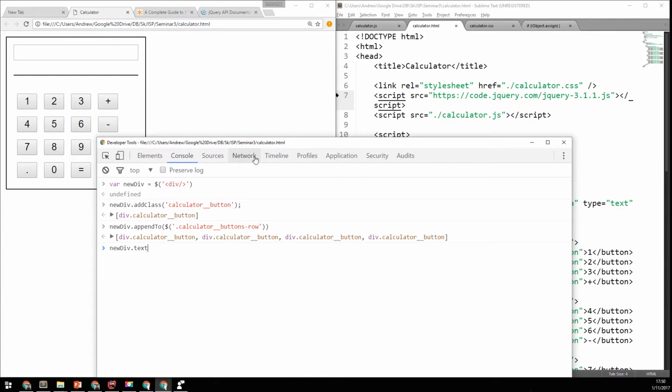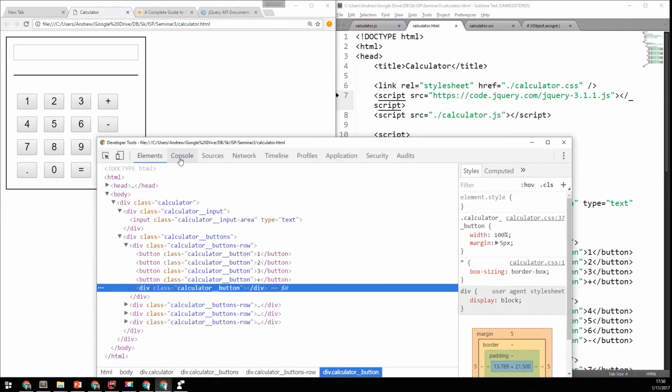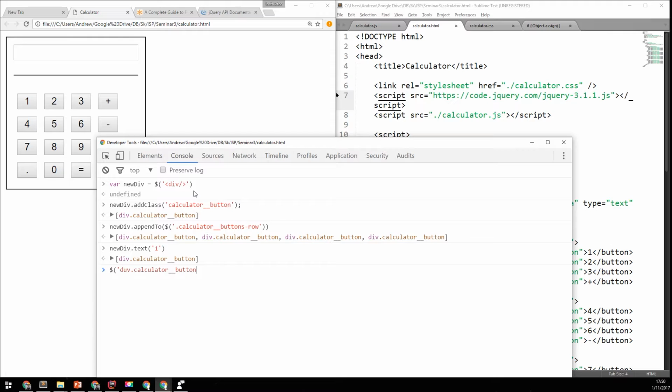If we want to add some content to it, we can use the function text and specify the text it should have. New div1. But when we append it, we actually clone this element, so we now cannot access this button from this variable. But we can reselect it, like calculator button. And as you can see, our added button is a div, so we can select only these new buttons by using div.calculator button, as we would use in CSS.